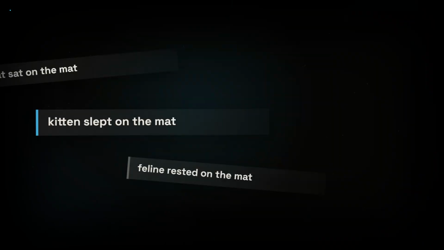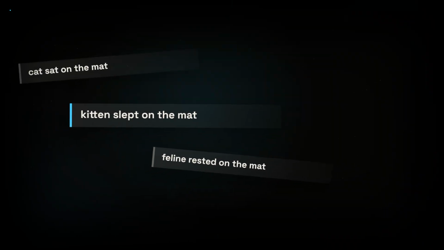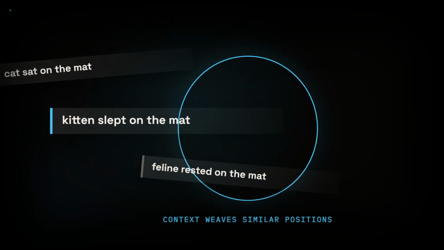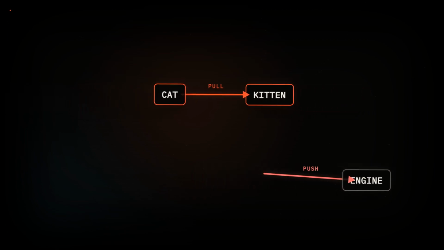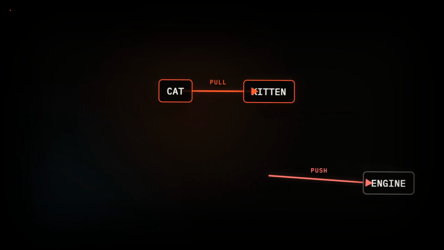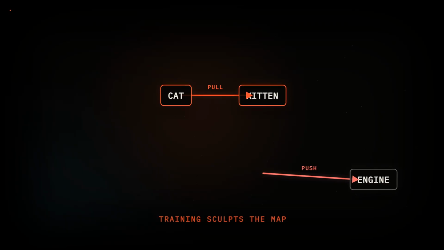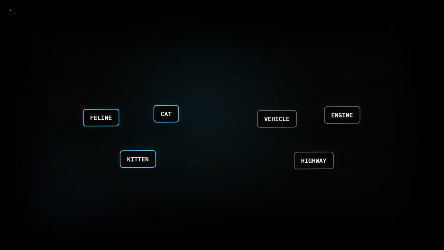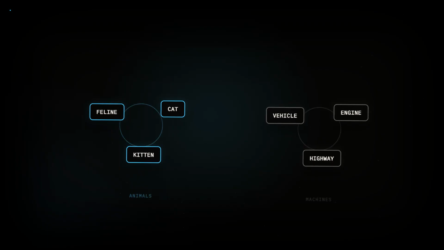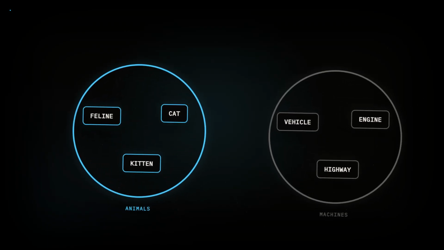How does the space acquire structure from examples? Words that appear in similar surroundings tend to receive representations that behave similarly. During training, a learning objective pulls selected related examples closer and pushes mismatched examples apart. Repeated millions of times, those movements sculpt the space. Cat, kitten, and feline begin to form a neighborhood, engine, highway, and vehicle form another. The boundaries are learned patterns, not hand-drawn folders.